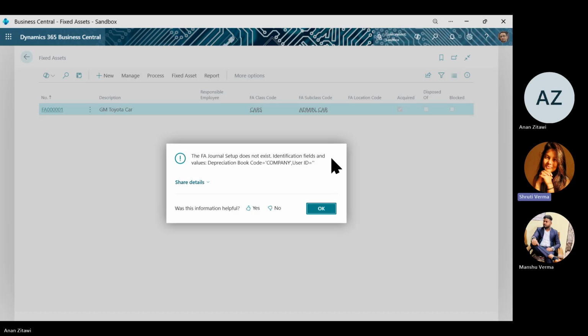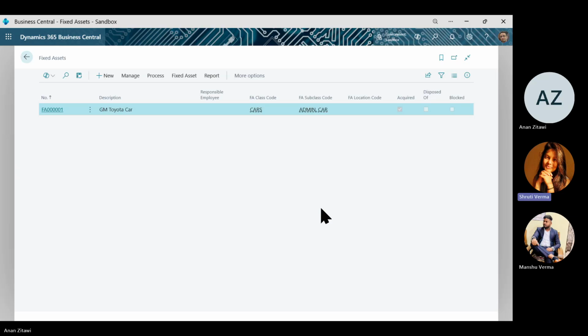So this setup we need to provide in the depreciation book, which we have prepared as a company. So click OK. You can see there are so many setups we need to do, which are all one-time setups. If these are completed the first time, you don't need to do it again and again. So for the fixed asset transaction, we need to do these setups.